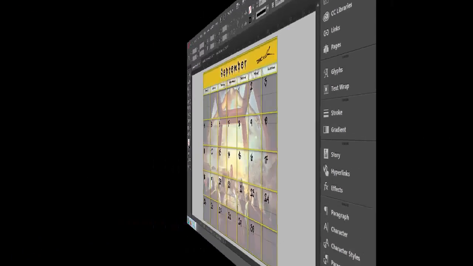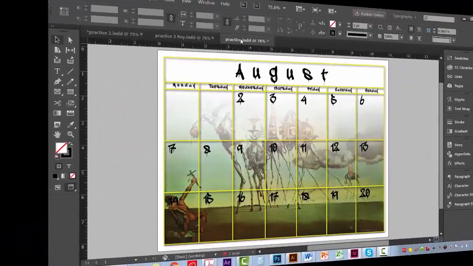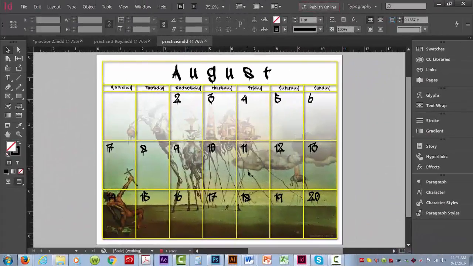Okay, so I want to show you just a few others I've experimented with just to have fun with. And this is Roy Lichtenstein, and then this is another for Salvador Dali. But again, it includes the work. So what I'm going to do is do a demo and show you a variety of techniques to help you build your calendar in InDesign, and also how to work with Photoshop, and we'll see what we can do here.